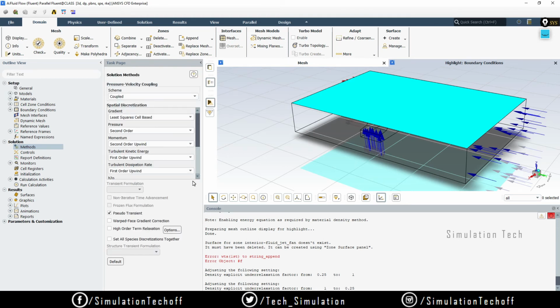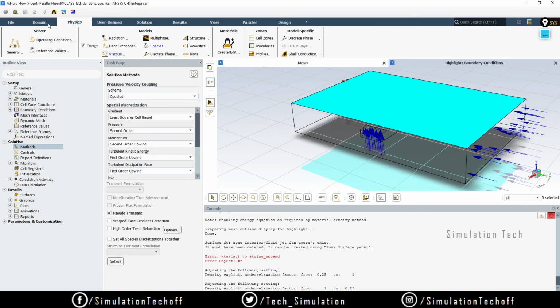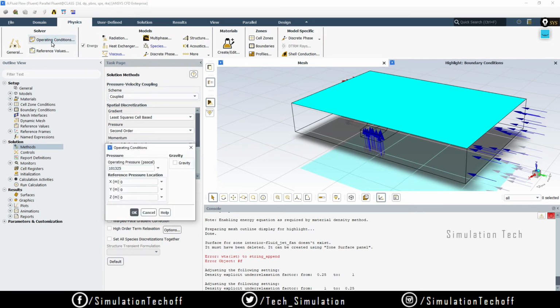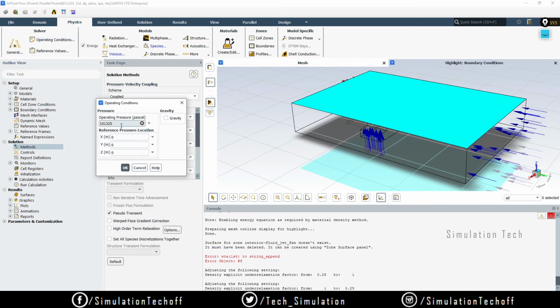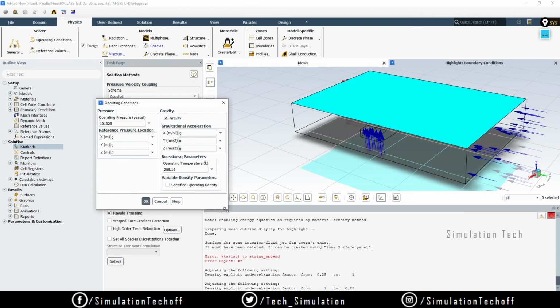Once you change that, you need to specify the operating condition. Go to the physics option at the top. You'll have the option called operating condition. Just choose that, or else you'll have the option here itself also. You don't need to change the operating pressure. I'll use it as it is, but I need to add gravity to this condition, the effect of gravity. Let's just enable the gravity.